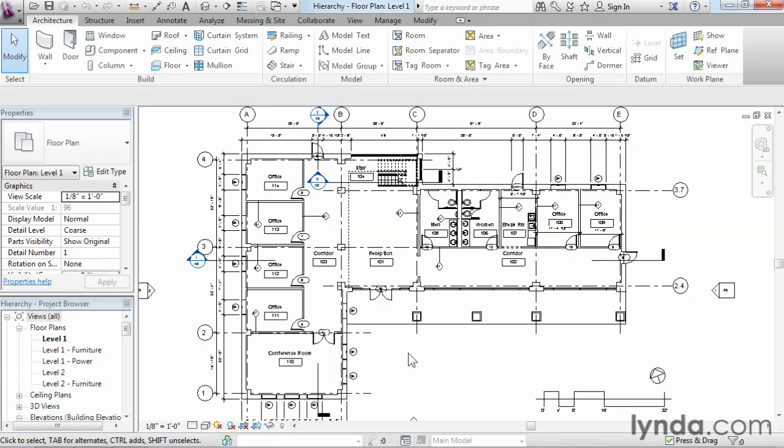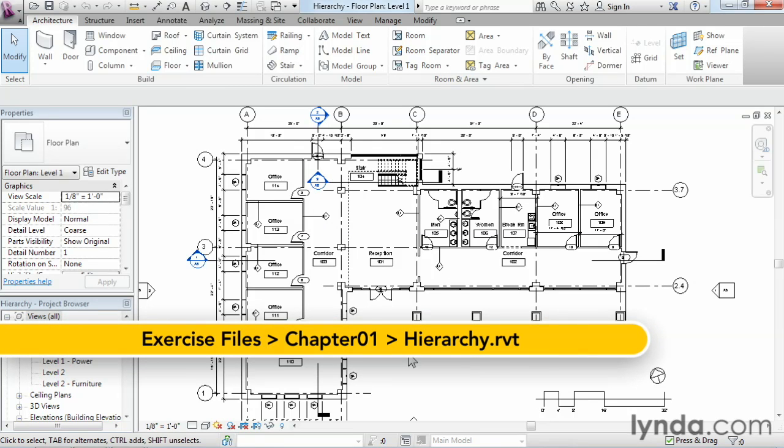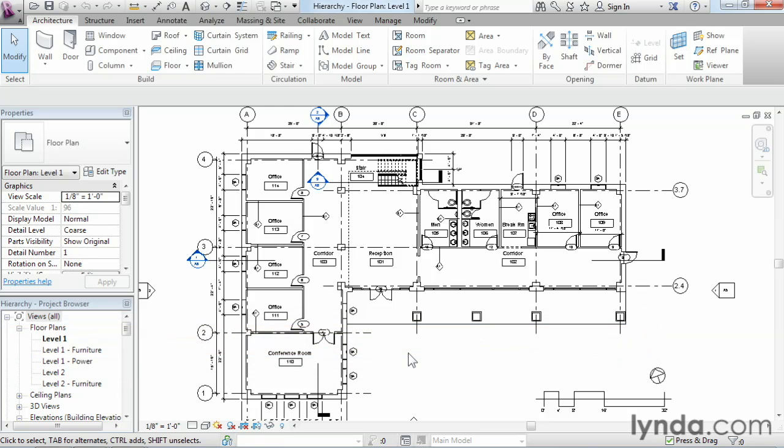I'm here in Revit in a file called Hierarchy, and it's included with the exercise files if you'd like to follow along, or you can open any Revit file that has both model and annotation objects in it. And I'd like to illustrate a few of the points that I was just discussing.